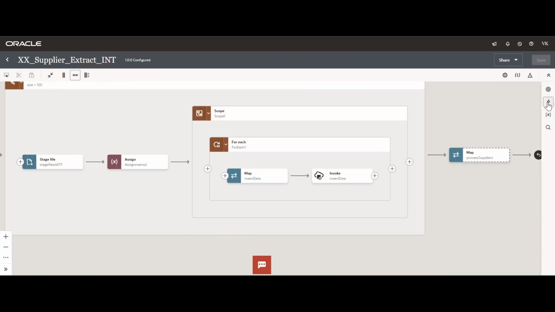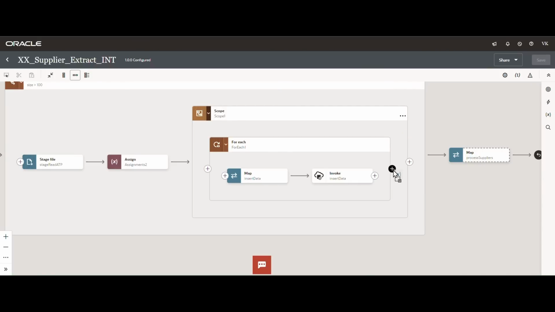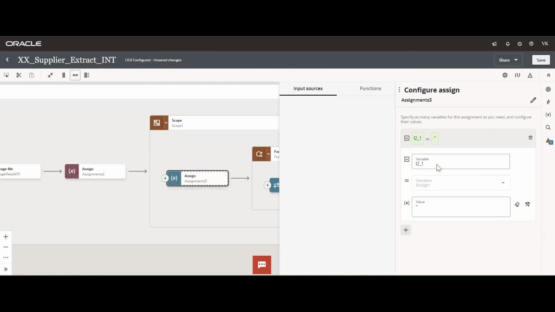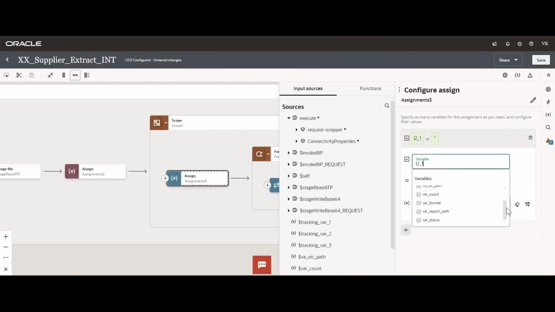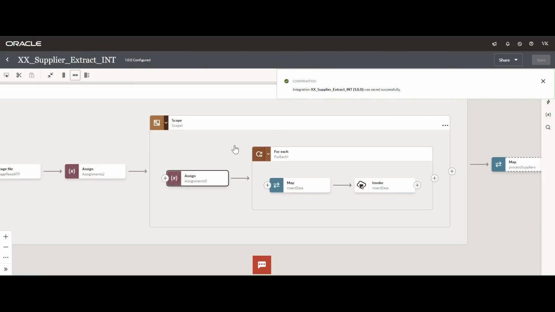So again I'm going to take the assign activity after the insertion. I'm going to enable an assign activity to update the status. Here my variable is where underscore status. Click on here. So the status is successful. Okay, success.